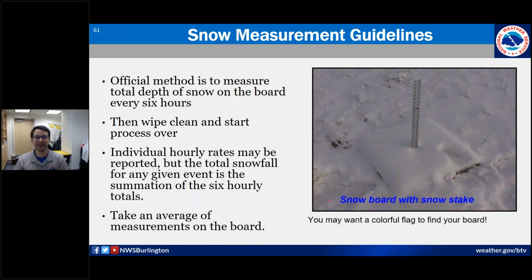And so as a result, it can be hard on windy days to get an accurate snow measurement. It's not a precise science by any means. It's very challenging to accurately measure snow. So this is the way that we best quality control our snow measurements.